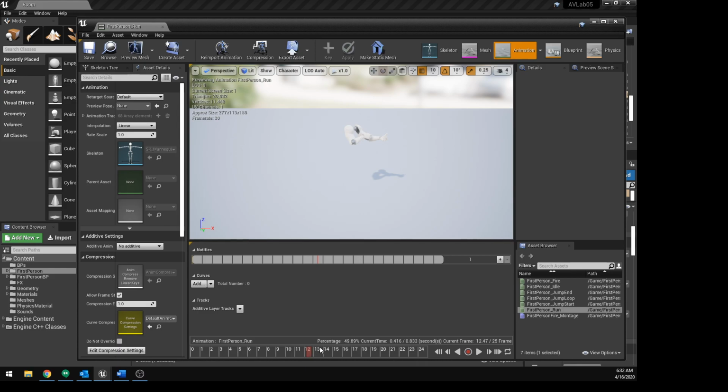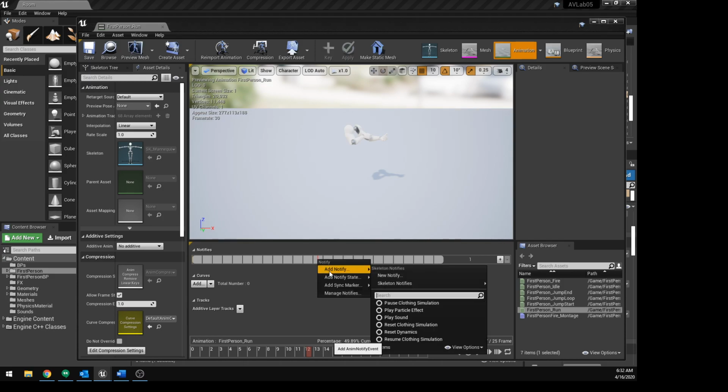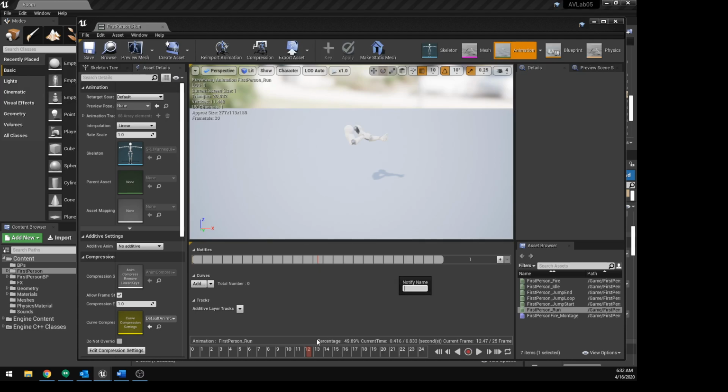And we need to then come up to here. I'm going to right click and I want to add a notify. And I want to add a new notify because I want to specify what this notify is called. And this one is going to be called Footstep.